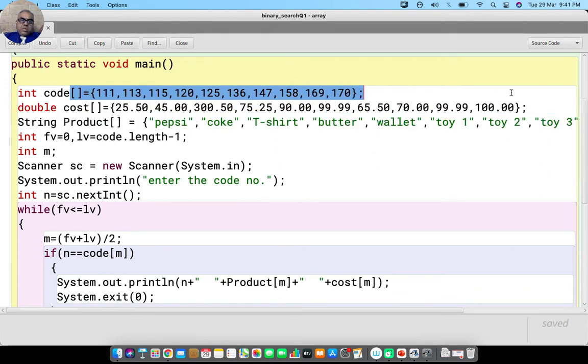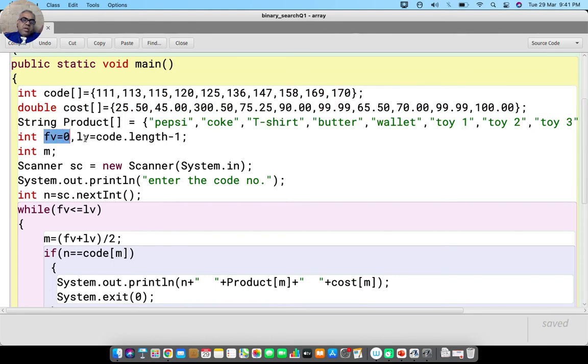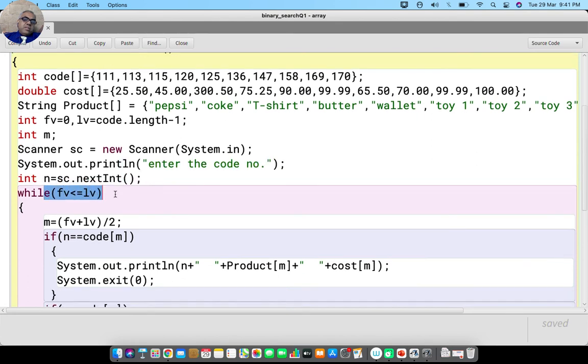There is code number, there is cost, and there is a particular product value. But the logic remains same. FV is 0, LV is whatever the code. So we are asking code number. So logically code number should be in ascending or descending order. So here they are in ascending order. Okay. Again we say FV less than equal to LV.